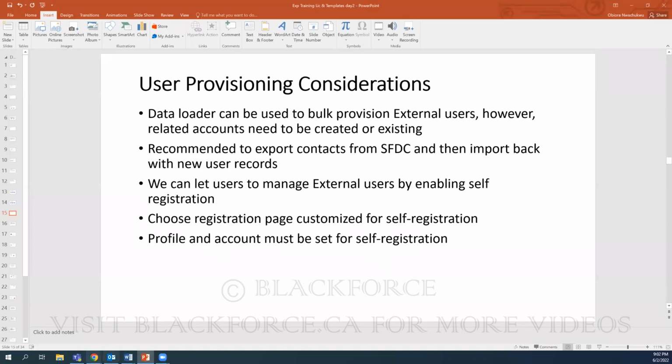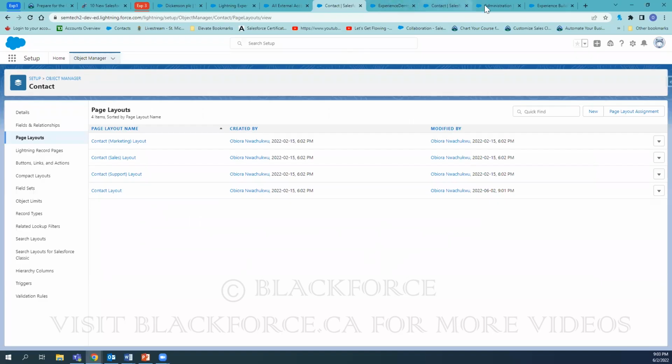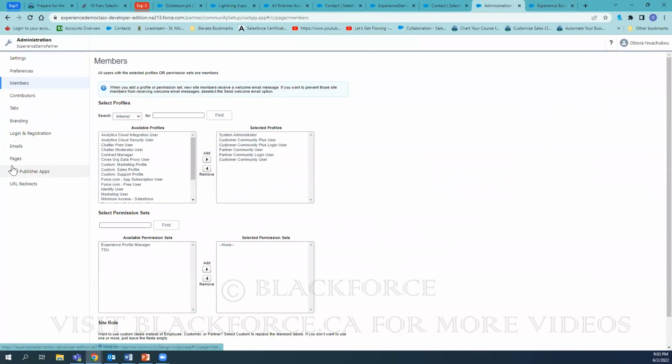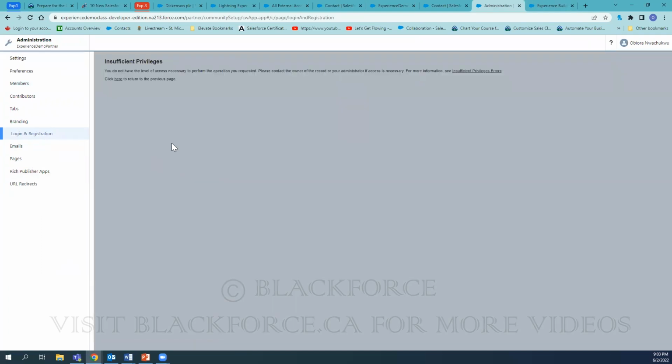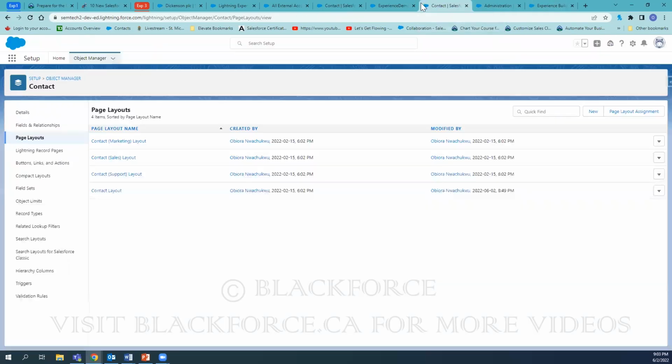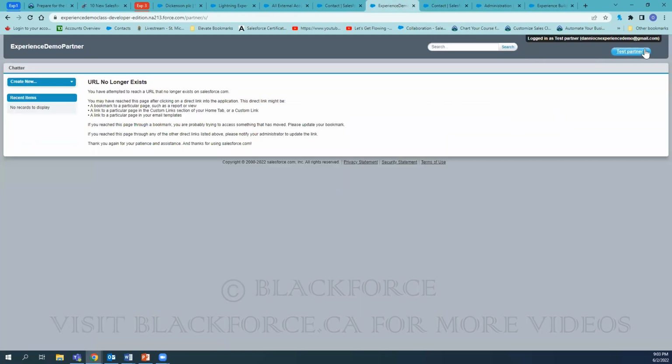So, since I'm talking about it, let's just see it in action. When we go to login and registration, because I logged in as this user, I now need to log him out. Our test account is logged in, so log out.